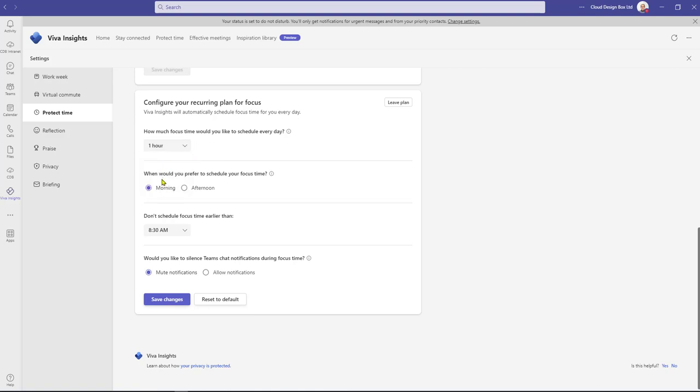I can then also set when I prefer the time to be scheduled. I prefer the morning, and my working day starts at 8:30 in the morning, so I don't want it any earlier than that time. Also from here, I can silence the Teams chat notifications. If I want to work in absolute silence, I can just keep that muted. Or if I want to carry on working with Teams using chat, I can put the notifications on.